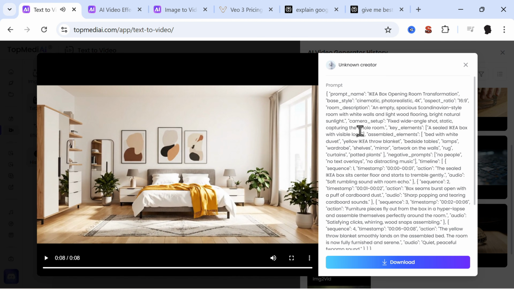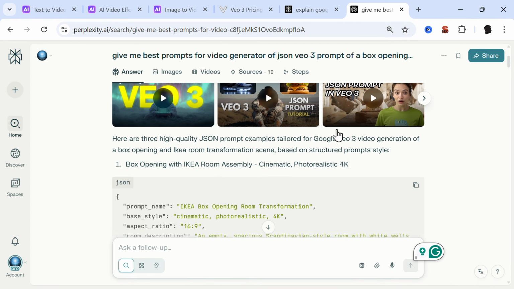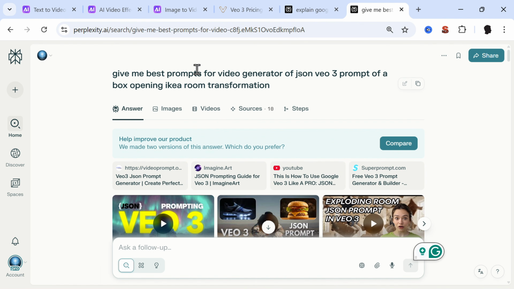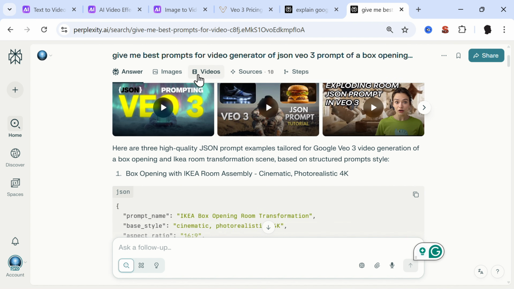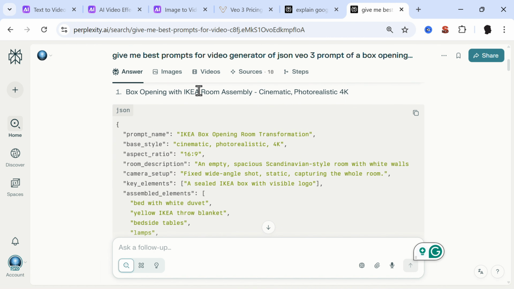Nice. So this was the prompt. And if I go to Perplexity, I ask, give me the best prompts for video generator of JSON Veo 3 prompt of a box opening IKEA room transformation. You know, just expand your imagination and you will get really nice prompts. And here are box opening with IKEA room assembly.